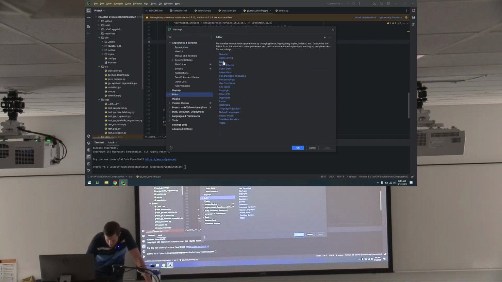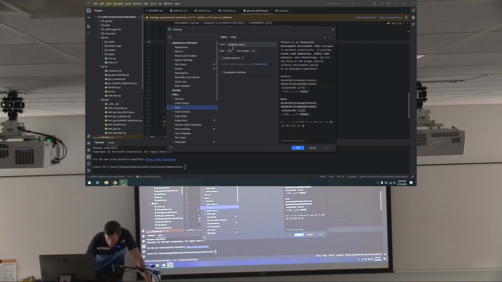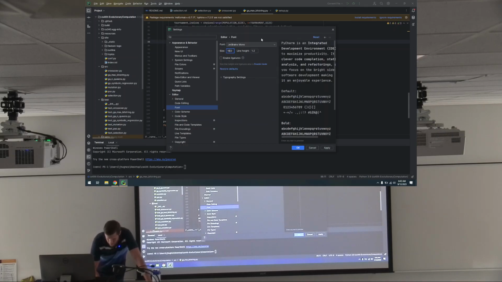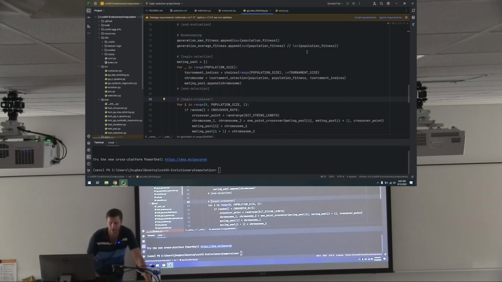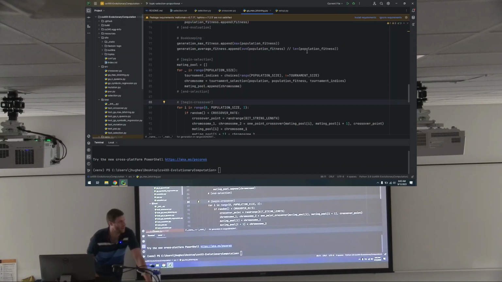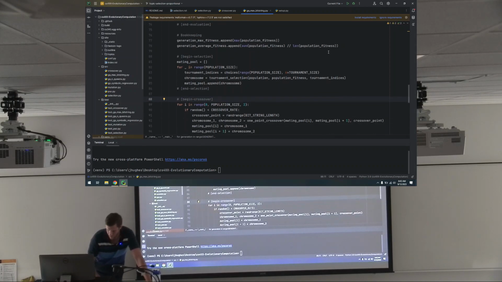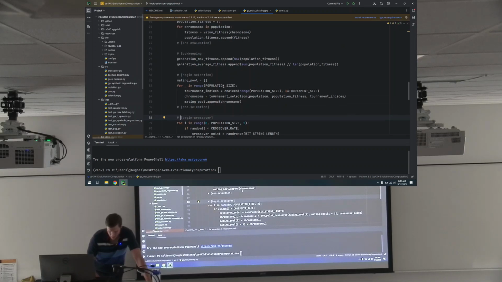Editor, font, 13. Is that much better? Yeah, that's better than before, right? Yeah. Okay, so what do we see?